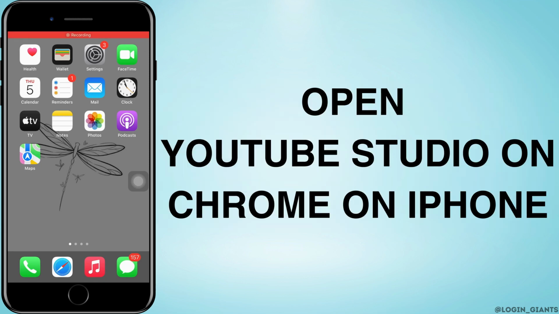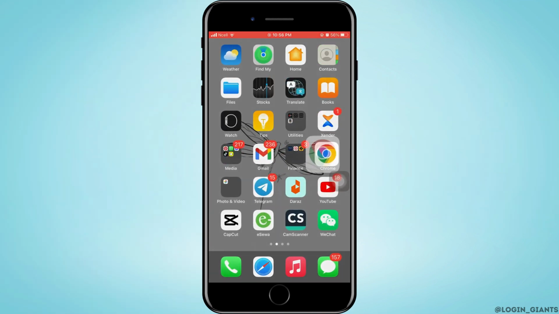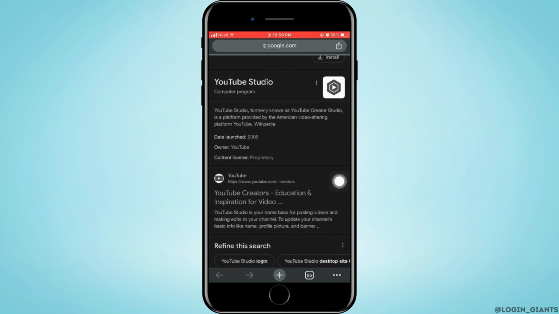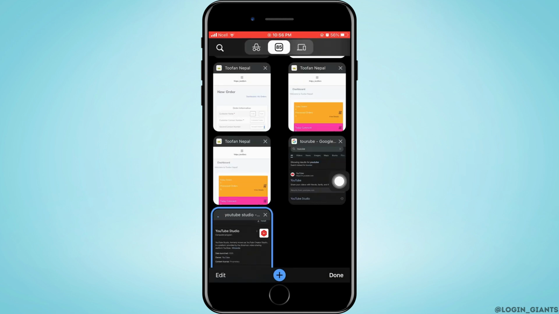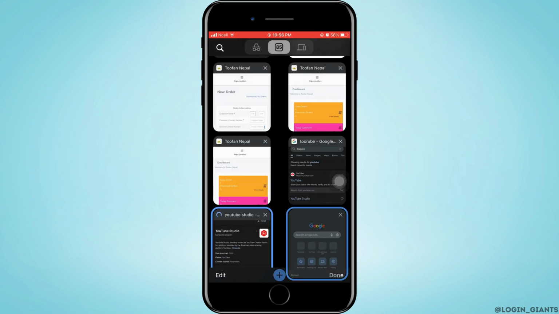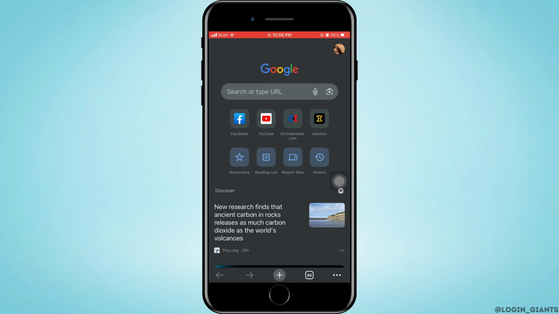How to open YouTube Studio in Chrome. Let's jump right into the steps. Open your Chrome app on your phone. Now, open a new tab and in the search bar, search for YouTube Studio.